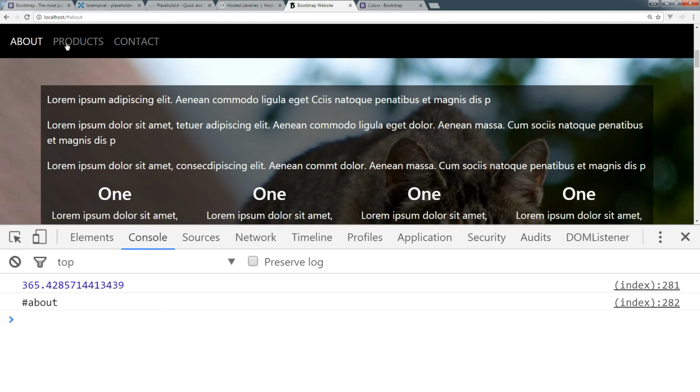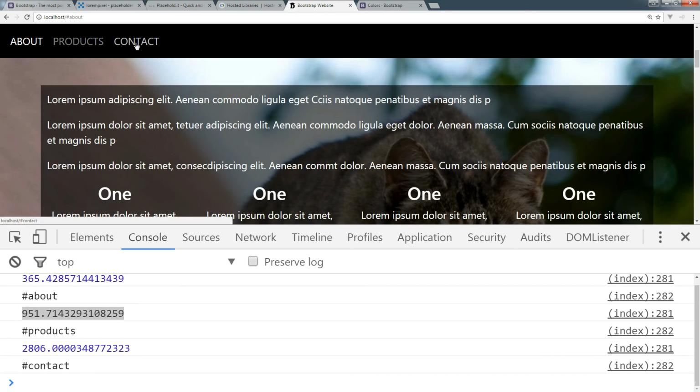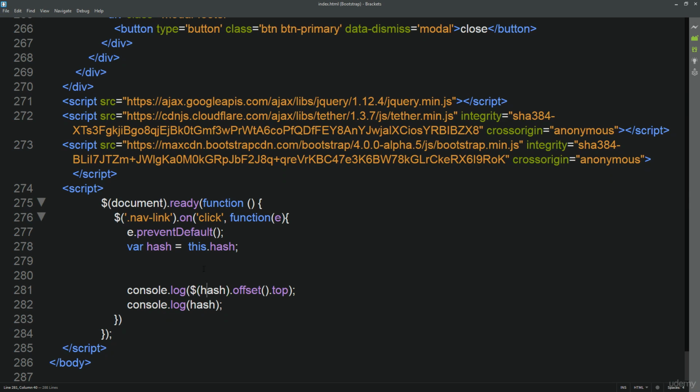Now we see that whenever we click, we get this number here. And this number actually represents the number of pixels from the top of the page, from the top of the window, that we need to scroll down. And with animate within jQuery, we have the ability to actually move the page. So let's create that function right now.